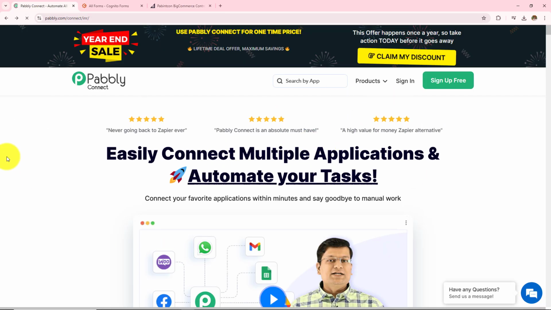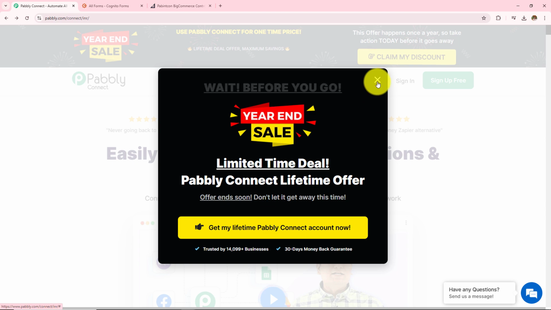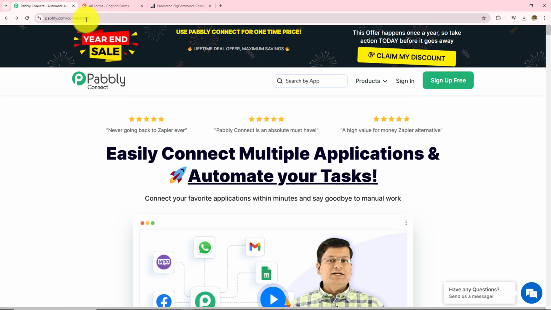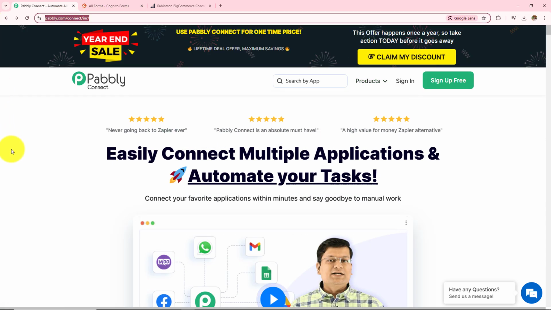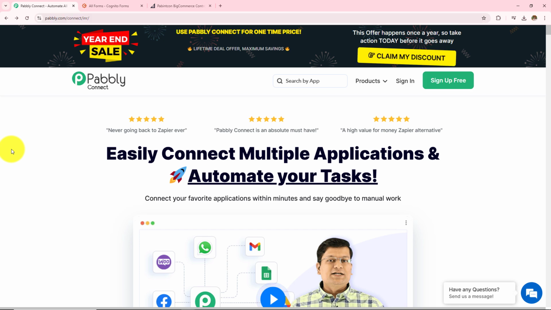So this is the landing page of Pabbly, and you can visit this simply by typing pabbly.com/connect/inr/ in your browser. Now after browsing the website, we need to sign into a Pabbly account. On the top right corner, we can see two options, sign in and sign up for free. If you are an existing user, click on this sign in, and if you are a new user, click on this sign up for free, and this will give you 100 tasks free on monthly basis. As I'm an existing user, I'll click on this sign in.